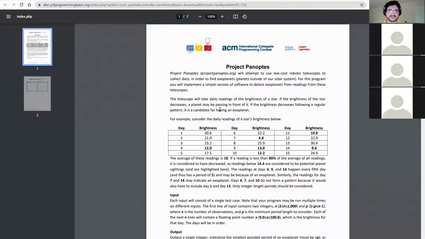With the pee-pee problem here, you have a number of stars, and you're observing... actually, it's just one star. This one system, and there are planets orbiting around the star, and you can tell that those planets exist because of them blocking out the light from the star. We have this bit of technical information here that if a reading is less than 80% of the average of all readings, then it is considered to be decreased. That means there's some planet that was in front of it.